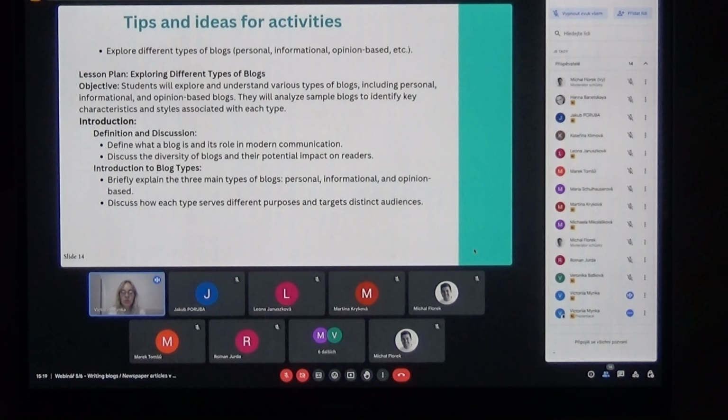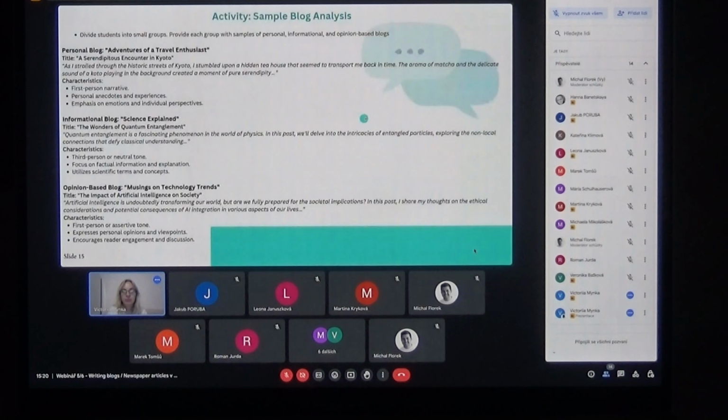Introduction, definition and discussion. Define what a blog is and its role in modern communication. Discuss the diversity of blogs and their types. Briefly explain the three main types of blogs: personal, informational, and opinion-based. Discuss how each type serves different purposes and targets distinct audiences.